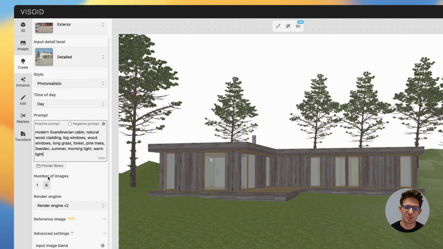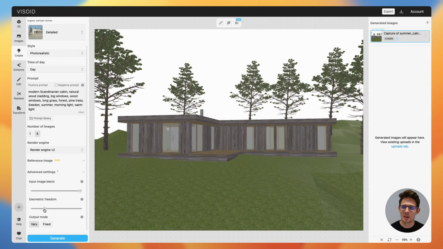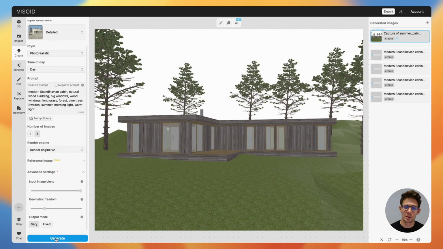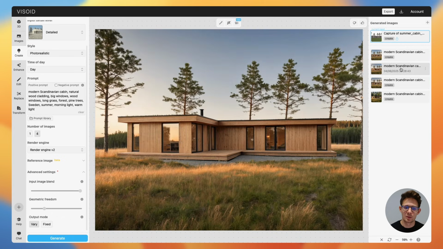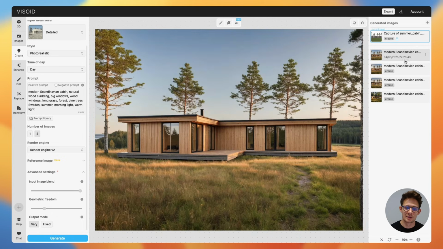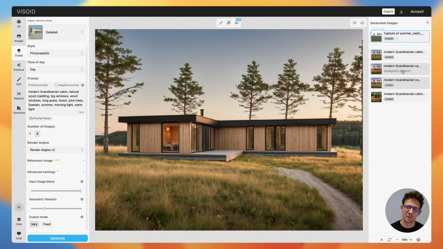Alright, here is the best part. Hit generate and normally you would go grab one more coffee or scroll through this in. You could even go to sleep for an hour. With Visoid, just watch. Boom. From basic geometry to presentation ready in under a minute. This would have taken hours with traditional software.